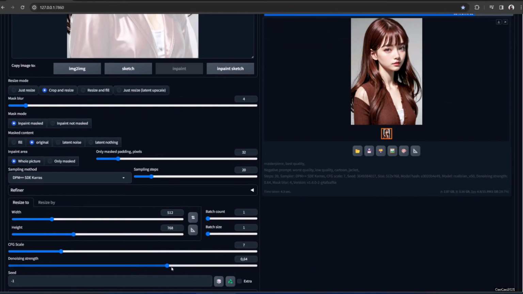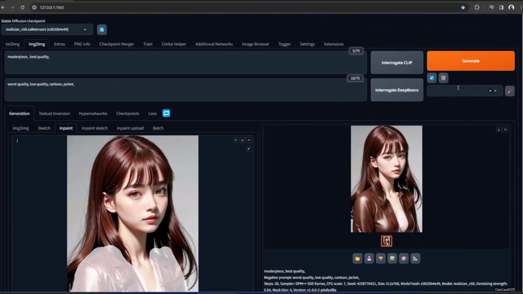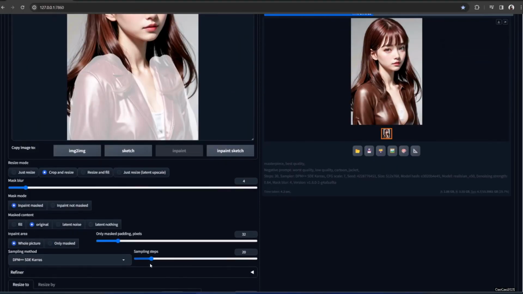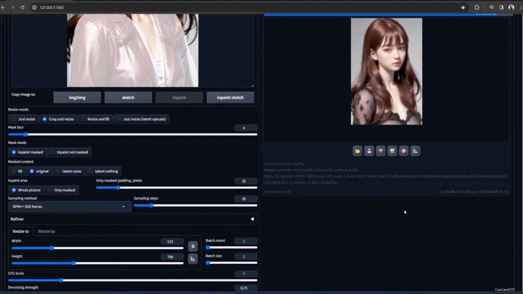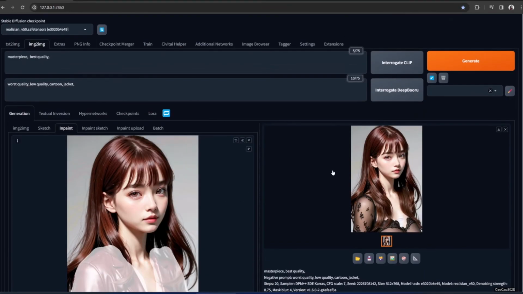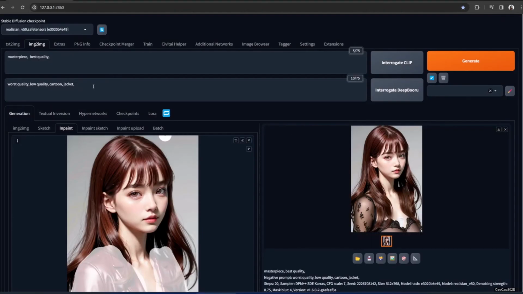Or we could increase this so that you remove the jacket completely. The stronger the denoising strength, the more it's going to remove. Yeah, it's removing the jacket now. And yeah, I think that's that.